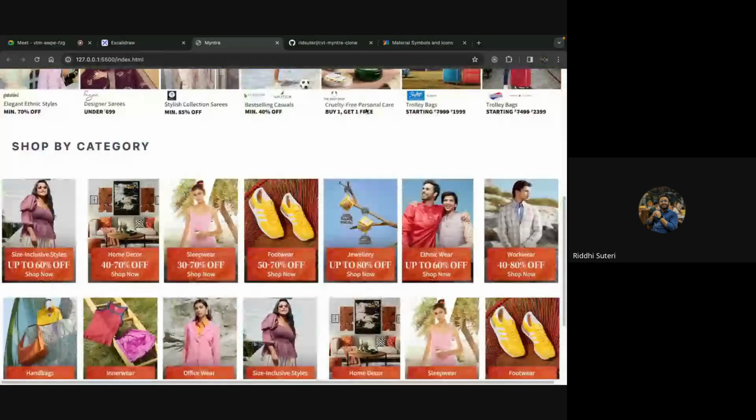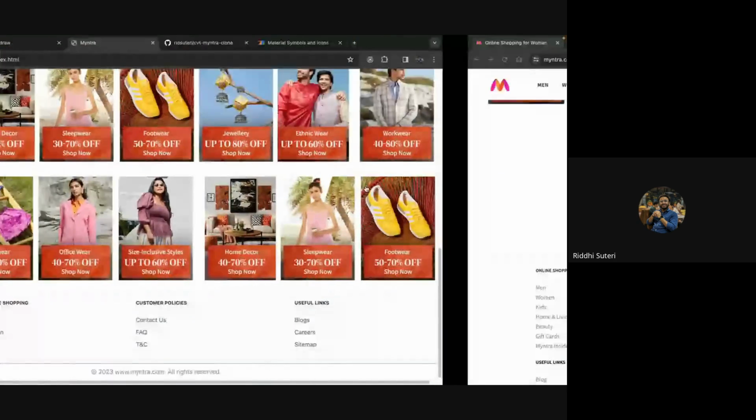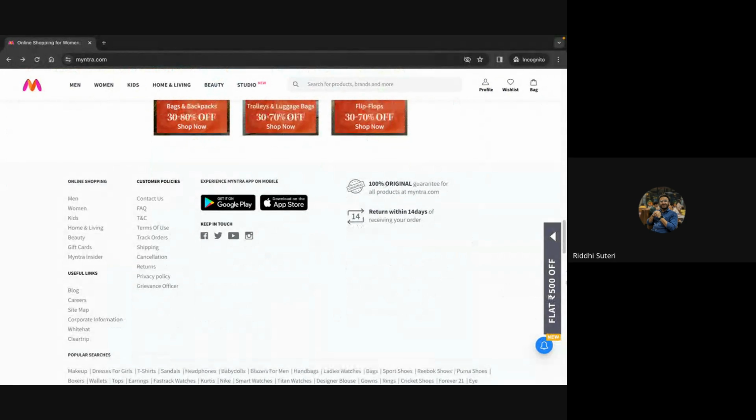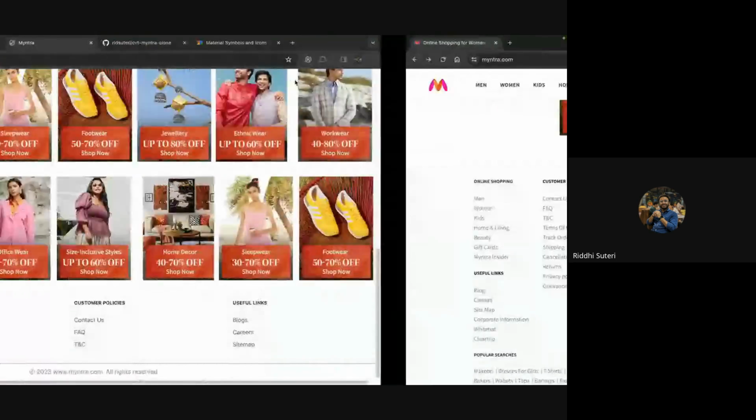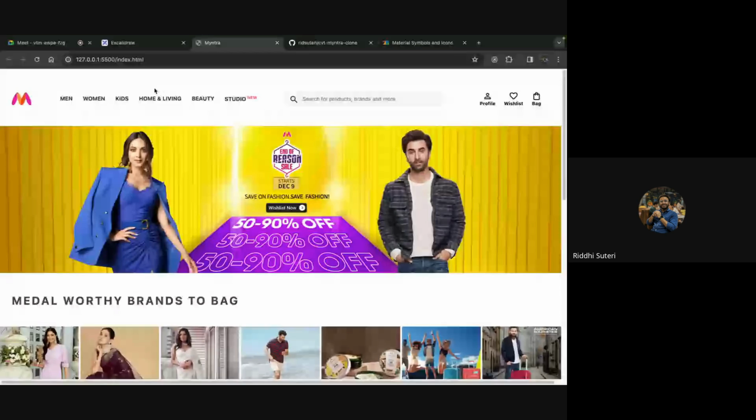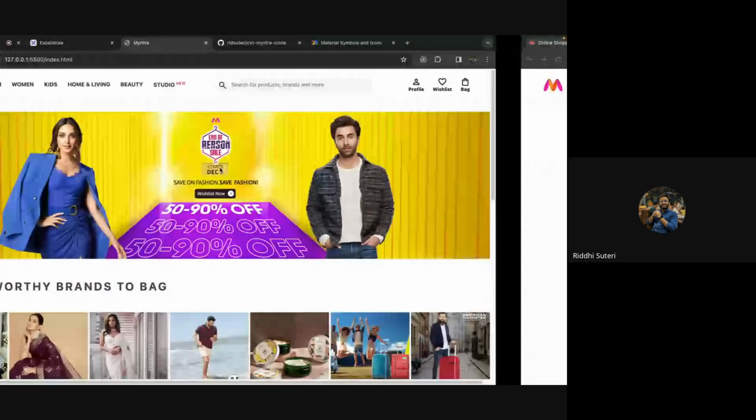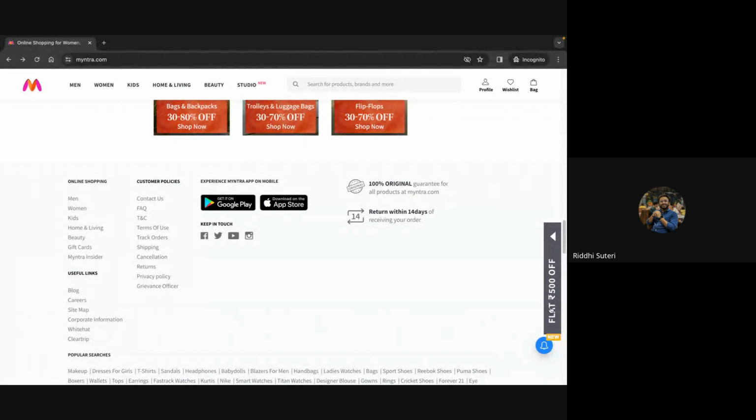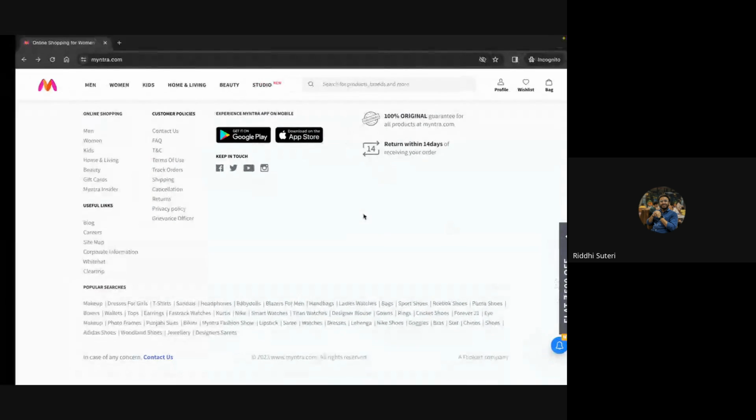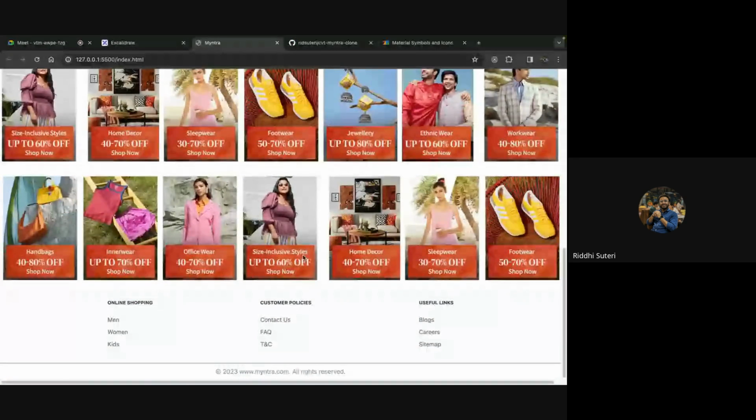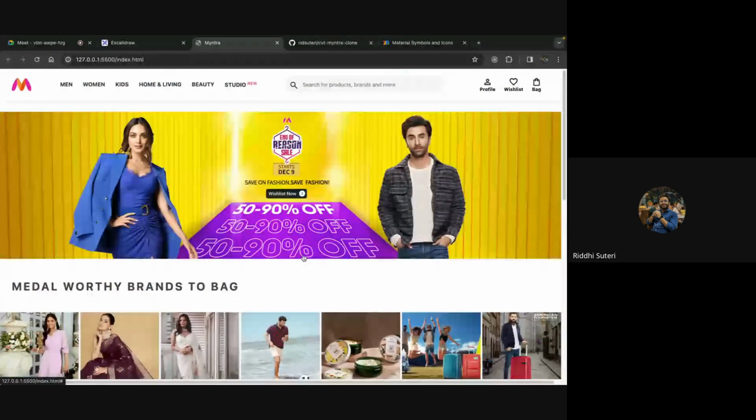For example, you may want to add other things, or make this fixed. This is something you would want to make fixed on top. So how would you make it fixed on top? How would you make this banner coming on the right hand side? So let's discuss it, because majorly the project is done.